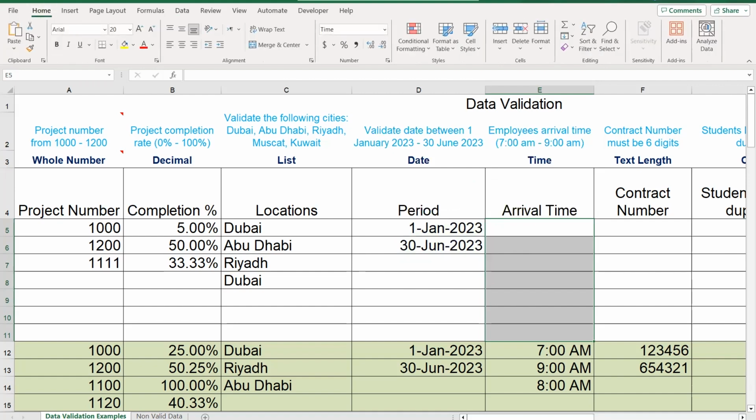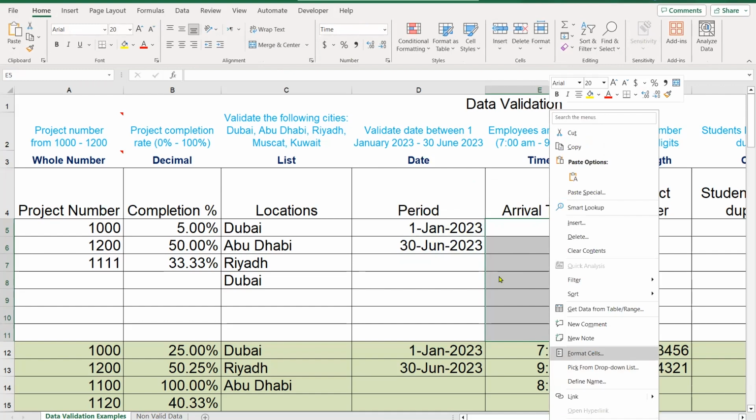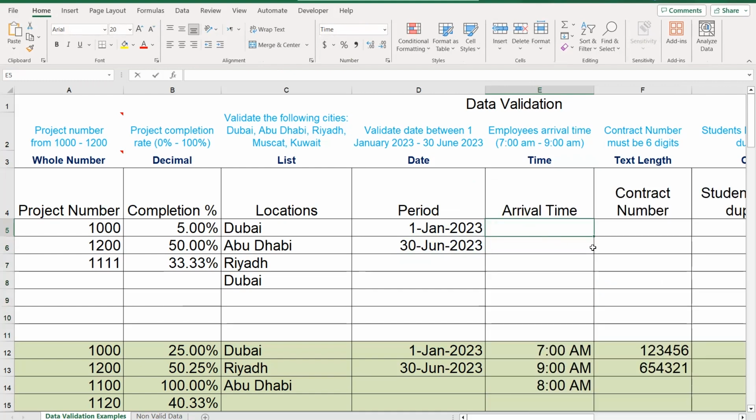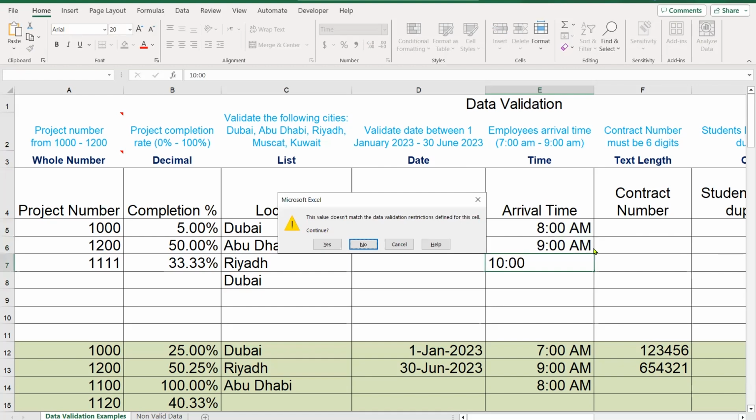So now in these cells, you need to make sure that they are formatted as a time. And basically, through the format cell, you can specify what time convention or time format you would like to follow. Here I'm following, for example, the PM, AM. So if I insert here, for example, 8, it will be considered 8 a.m. accepted, 9 accepted. If I try to put 10, it will not be accepted.